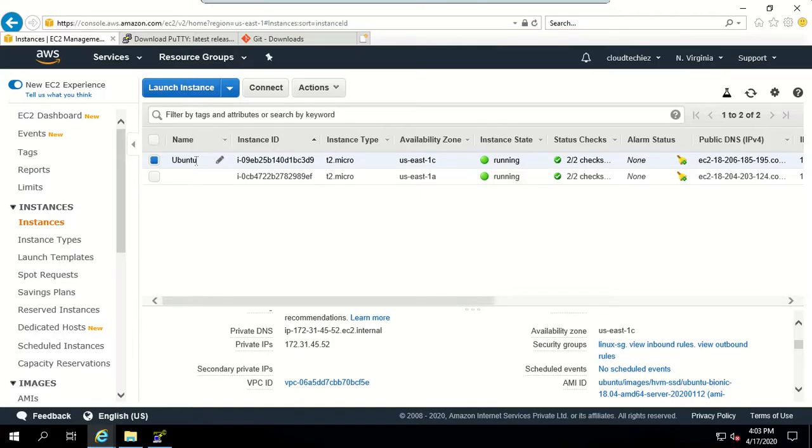Hey guys, welcome back. In this session we are going to look at how to connect to your EC2 instance using the SSH command. In the last video I showed you how you can connect to the instance using the PuTTY application. So in this session I'm going to show you the second method, that is using the SSH command. Now to work with the SSH command you need OpenSSH.